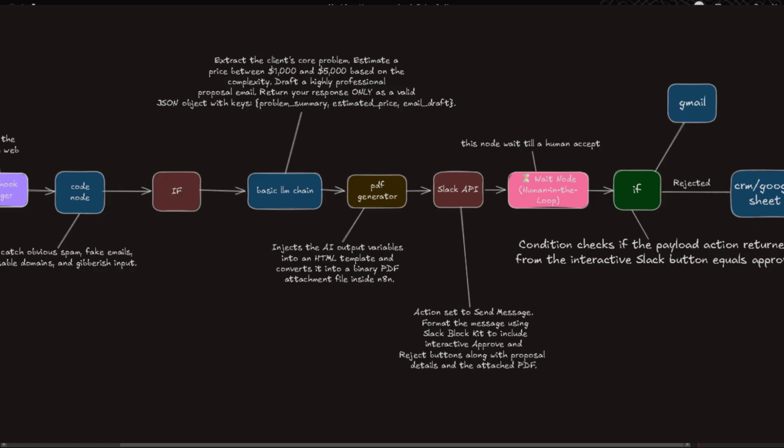This workflow right here is the difference between playing with AI and actually integrating AI into a business to drive revenue.